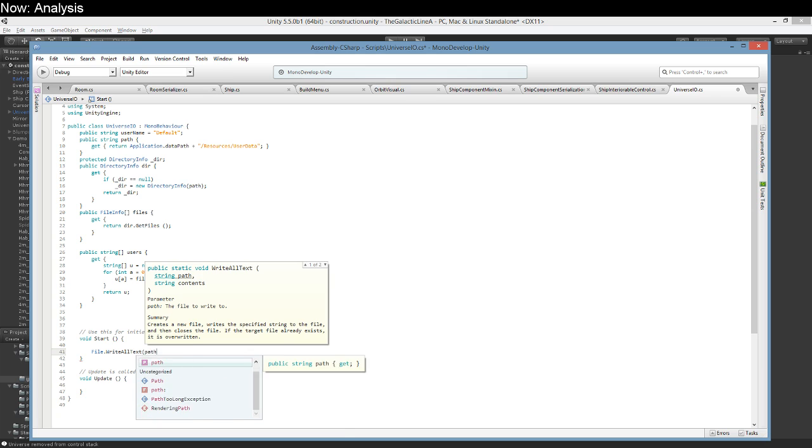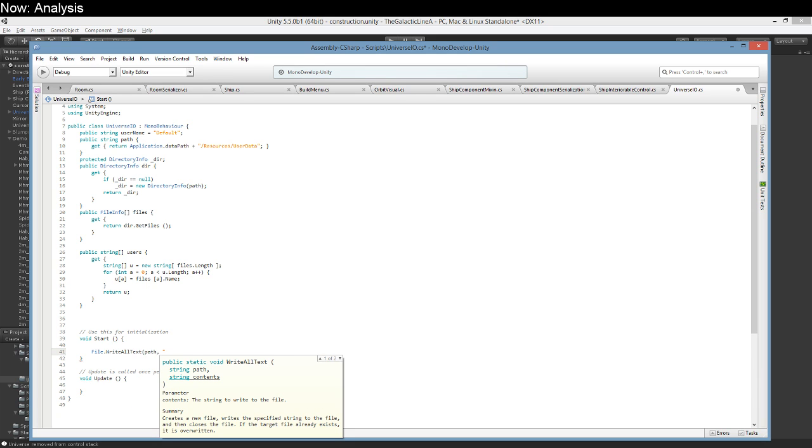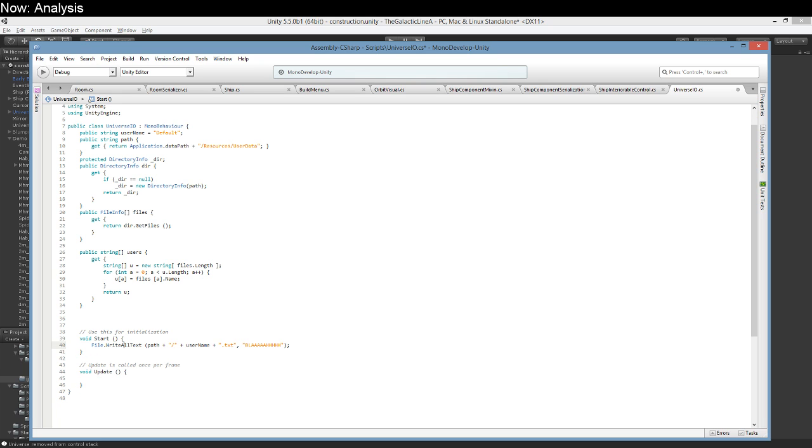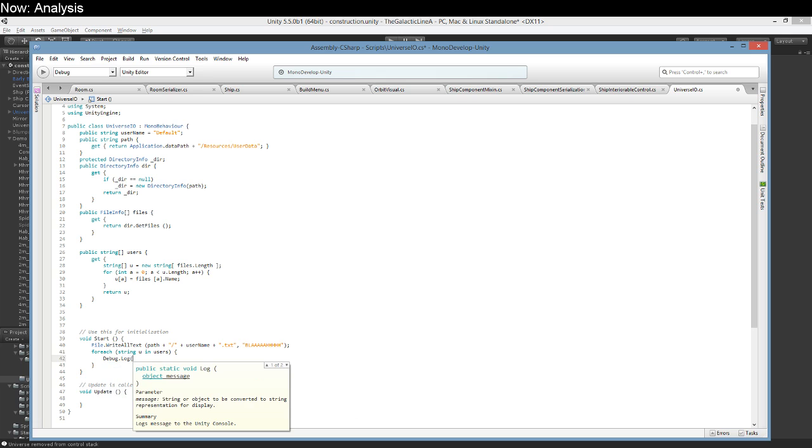So we're going to go ahead and drop in our path, and then our contents, we're going to say blah. Let's go ahead, our path is not enough. We have to also put in our username, which is going to be our username. And let's go ahead and put in a .txt just because that way we'll be able to open it. And then what we'll do is we will say for each string u in users, Debug.Log found user u.